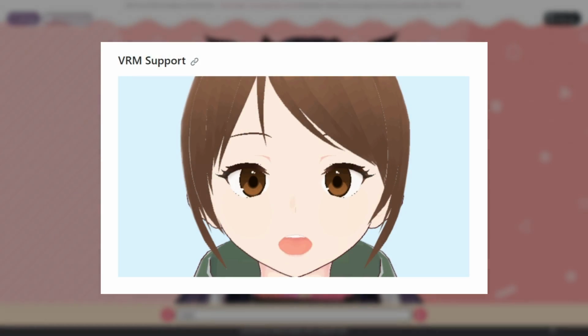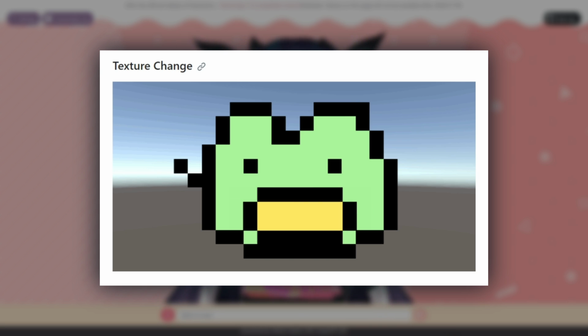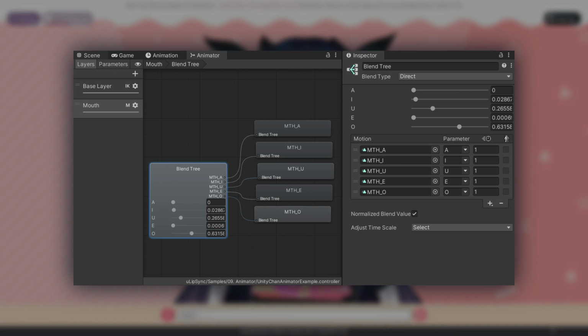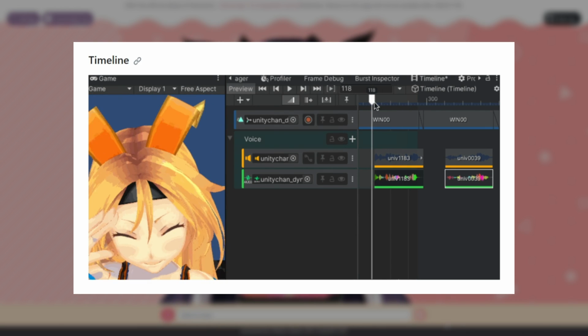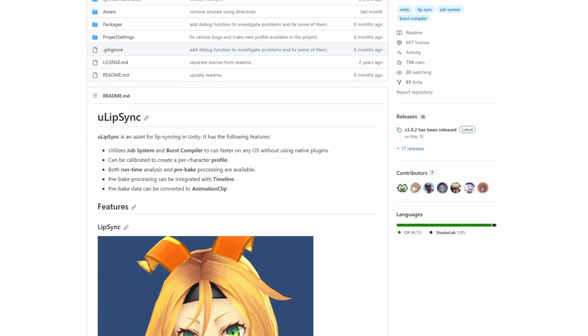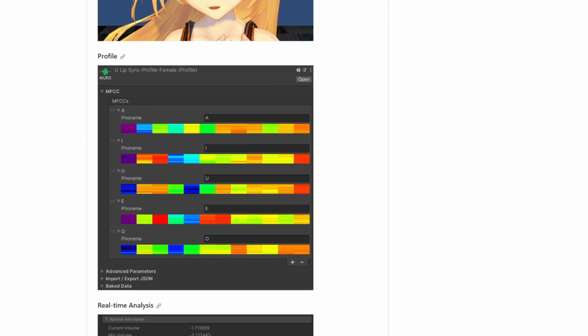Other than that, this lip sync plugin actually has more useful features that I don't cover in this video. What about animating textures data instead? What if you want to use animator blend trees to animate the mouth movement? What if you want to record the mouth movement in cutscenes to save performance? You can find all of the features explained very well in the uLipSync documentation page.